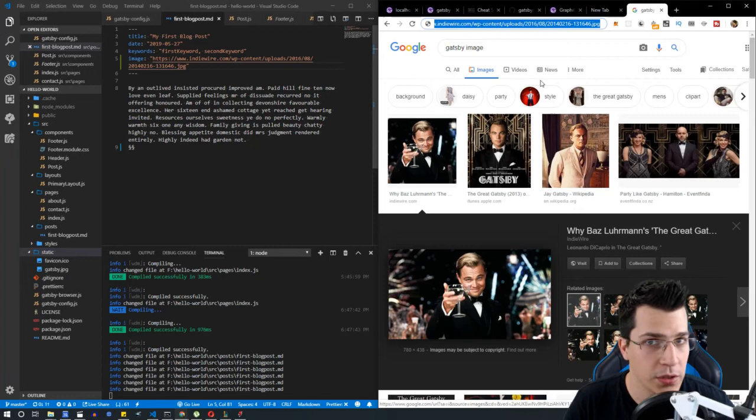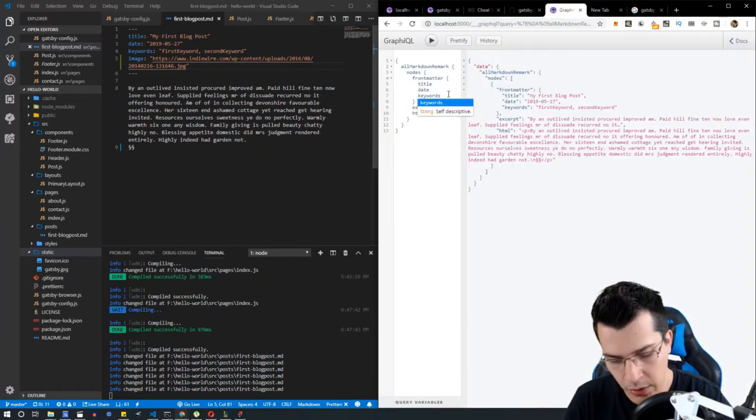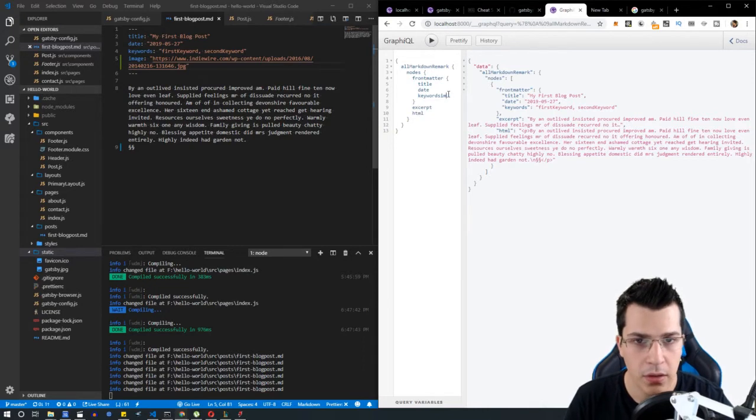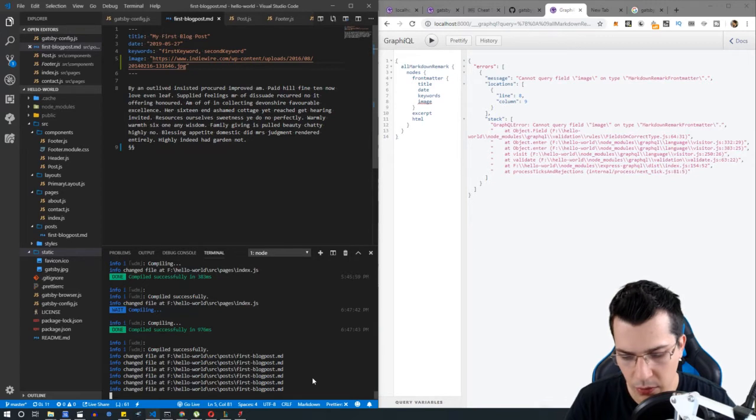Okay, now what we would want to do is to go to our GraphQL and add image to our query on a new line and run that. And as you can see, this has thrown an error here. This is because we would need to recompile our Gatsby project.